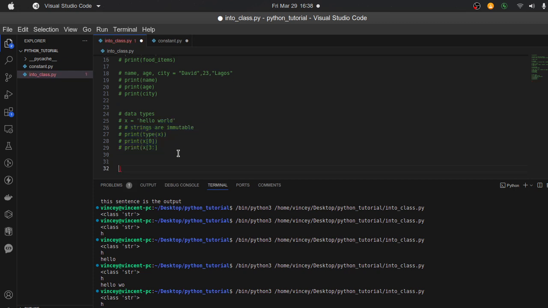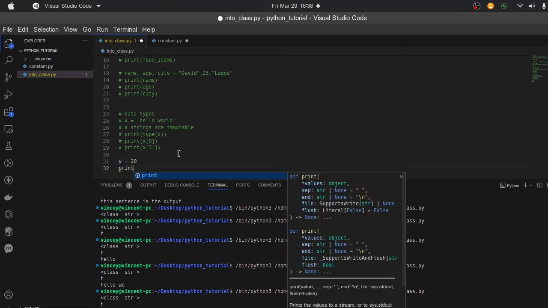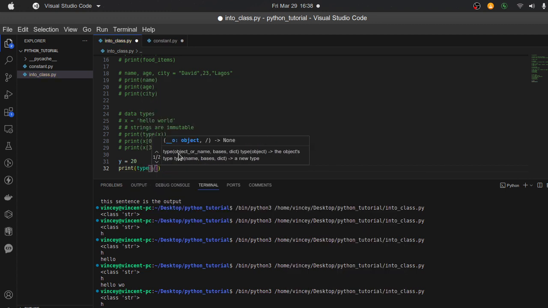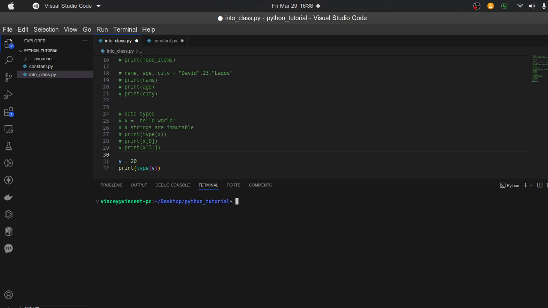And so we have something called integer. Integers are numbers ranging from 1 to any number you can think of. So let's say y, assign it to 20. Again, let's print the data type, so type y. I'll clear the screen here, and I'm going to run it again, and let's see. So int, which means it's an integer.